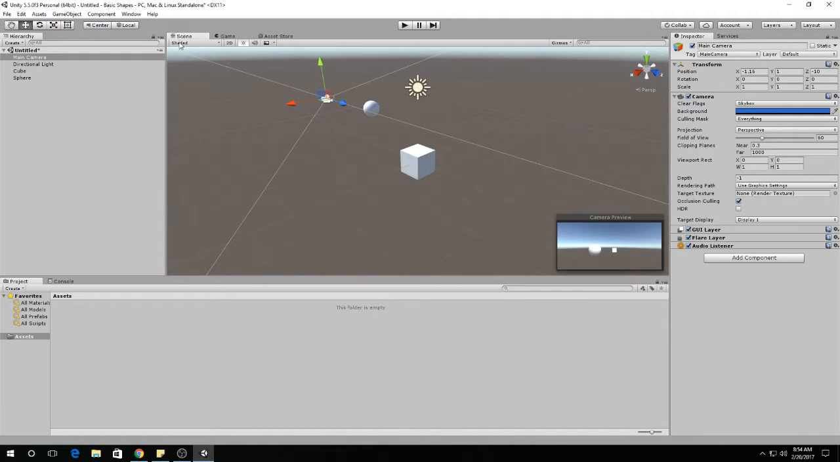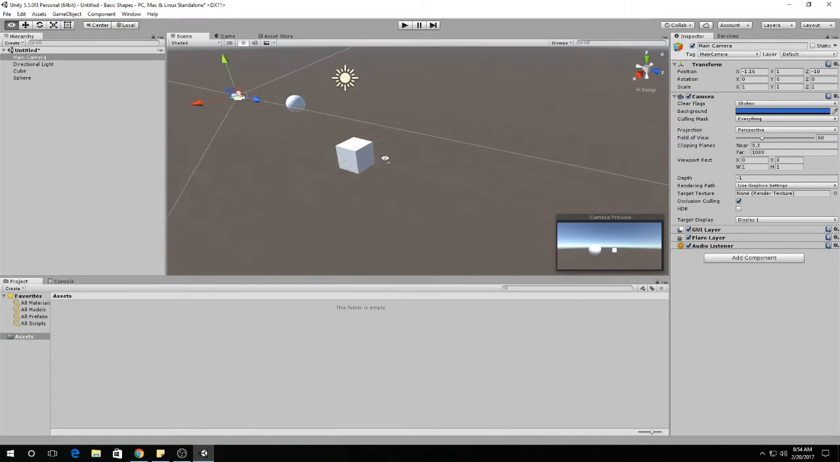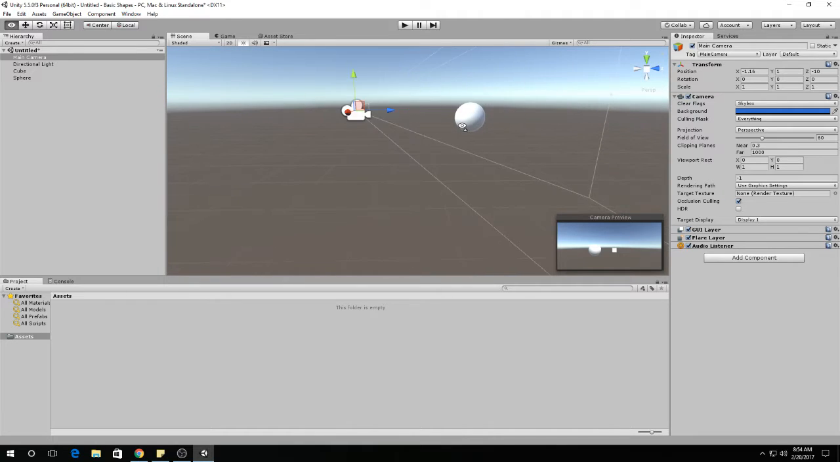Clipping planes has to do with how things are rendered in three-dimensional space. So in three-dimensional space, there are things that can be too close to the camera, and then there are things that can be too far away from the camera. This is governed by our clipping planes.